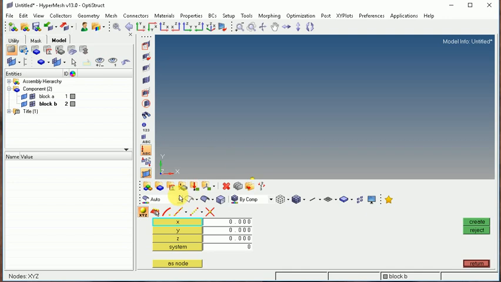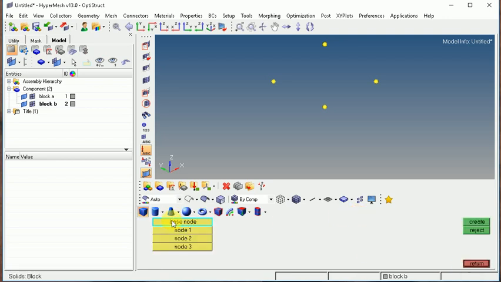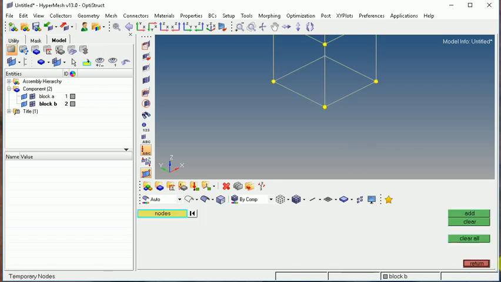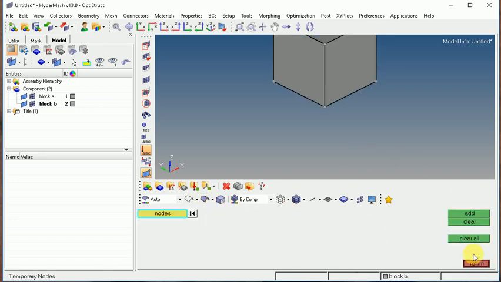I had created the base node at 0,0,0, and I want to make the block of 10 by 10 by 10. So I had created 3 additional nodes in XYZ direction of 10 units. For creating the solid, directly go to the solid, select the base node, select node 1, 2, 3 in XYZ direction respectively, and just create it. We have created the solid block directly.